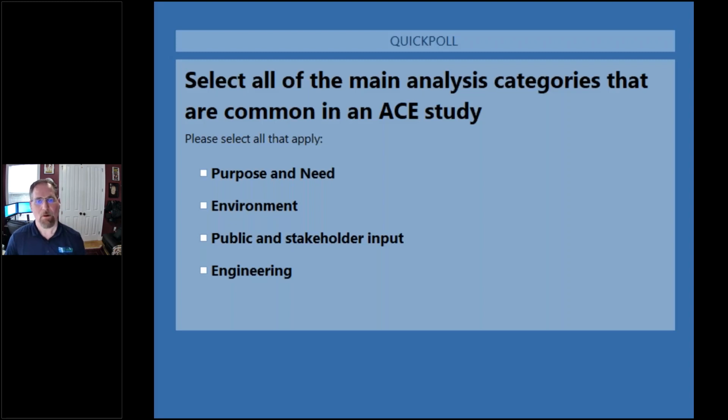Okay, great. So the question is, select all the main analysis categories that are common in an ACE study. So regardless of where the project's located, whether you're in the Panhandle, whether you're in Miami, and you're working on ACE, what are the topics that you would expect to hit in the methodology memorandum and also document in the ACE study itself? I'm going to give it a couple minutes. And remember, it's select as many as makes sense in your world. Okay, we've got about 60% participation. Just going to give it a couple more.